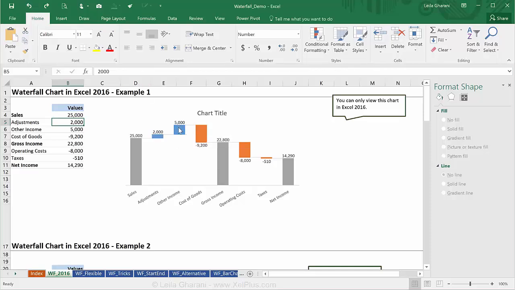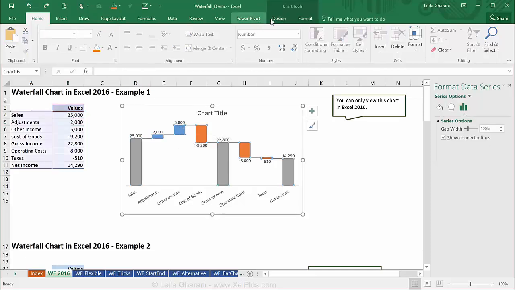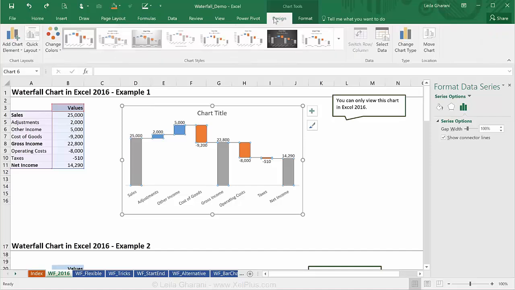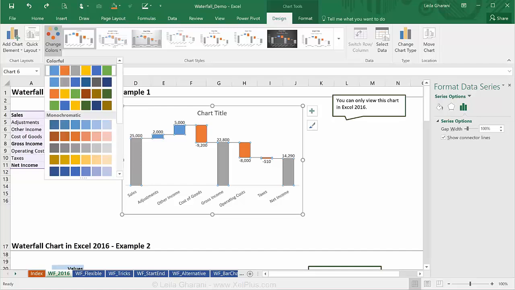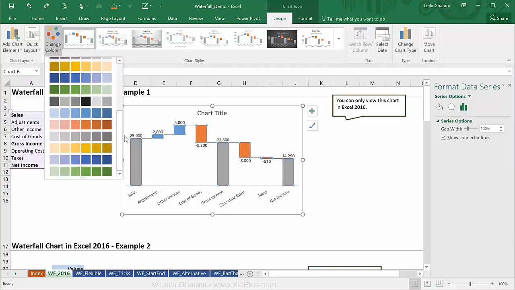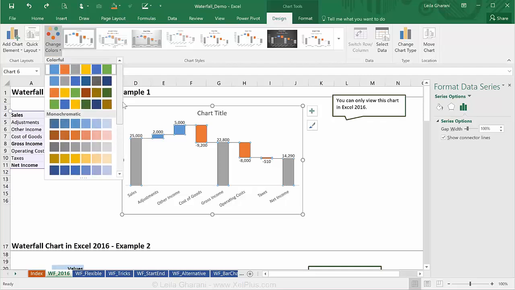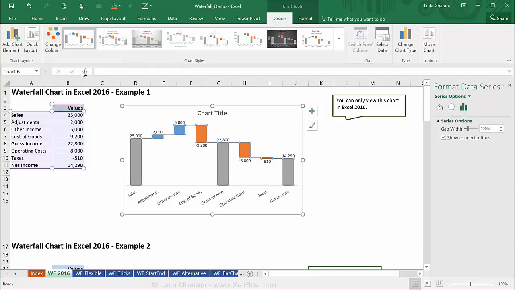So where is this color coming from? Let's take a look at our design options. We have something called change colors. We have 4 options where we can fully change the color of the series. The rest are basically different shades of the same series. So is any of these what I want? No. Where is this color coming from?